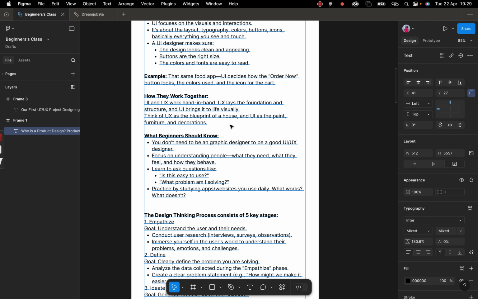So learn to ask questions like, is this easy to use? Is this product really solving the problem I wanted to solve? There is something called aesthetics and functionality. In UI UX, we focus on functionality more than aesthetics. How many of us have used ChatGPT? I know you can all agree with me that ChatGPT is just a blank website, black and white. That's all. It doesn't look fine. There is no color. There is no beauty.